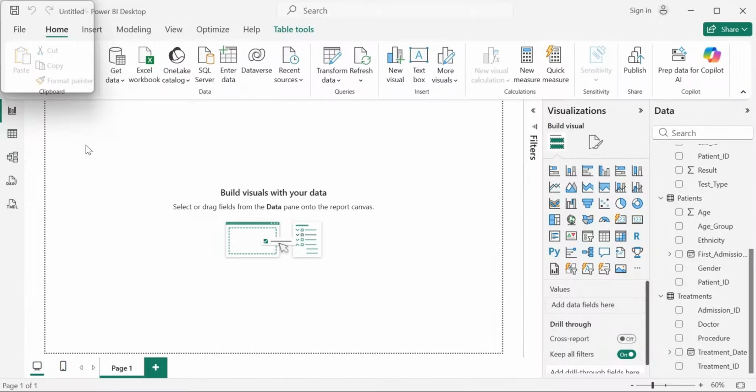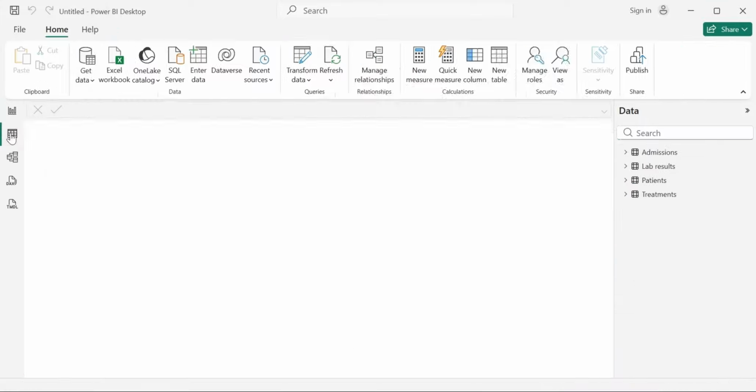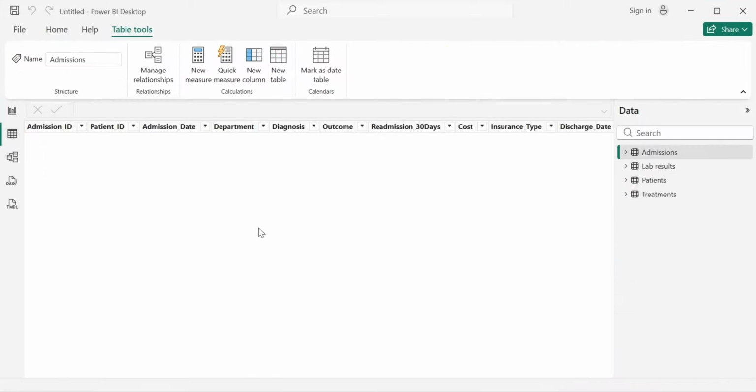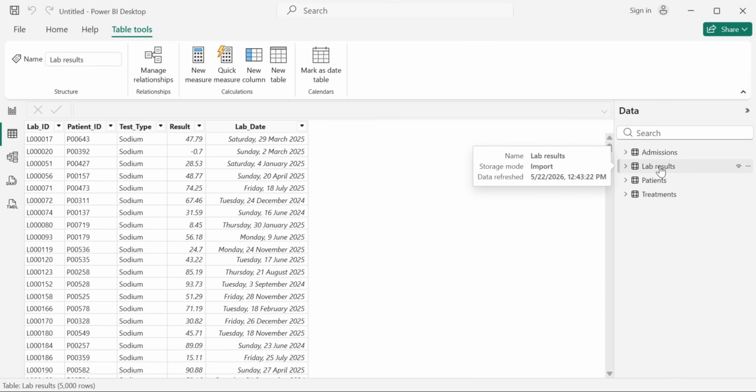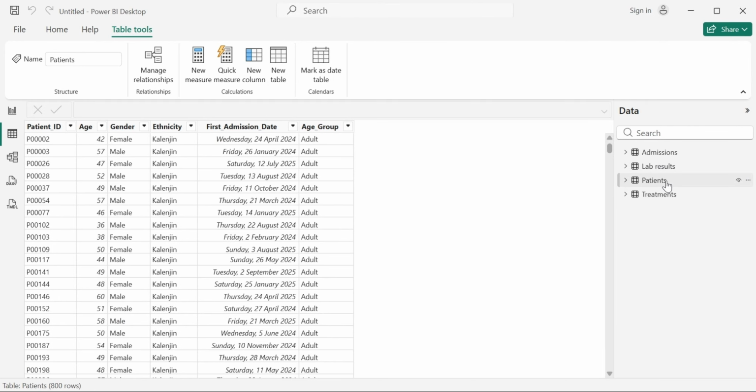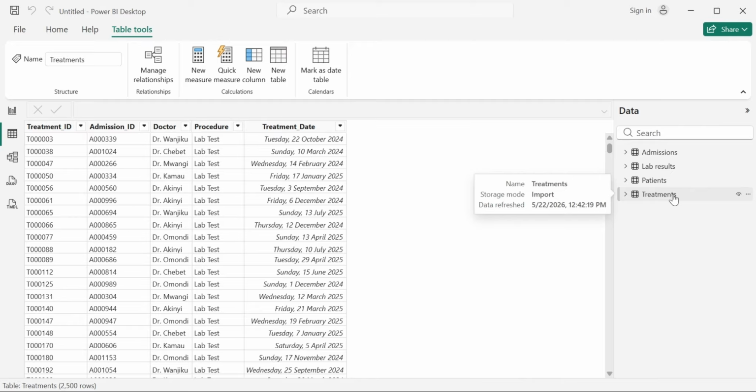So remember, we also added the data view when it came to Power Pivot in Excel. So click on this point here to obtain the table view. This is basically what you call the data view in Excel. So this is our data, that's when it comes to the admissions table. When it comes to the lab results table, that's actually our data. When it comes to the patients table, that's basically our data. And finally, when it comes to the treatments table, that's basically our data. So that's actually for the table view.